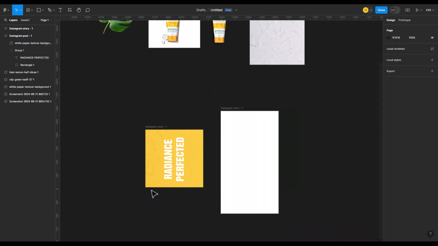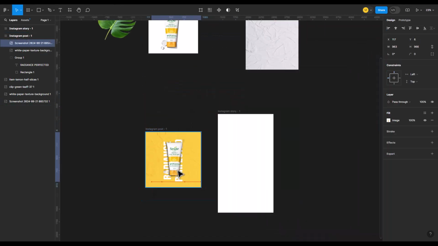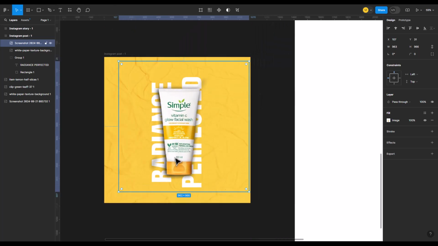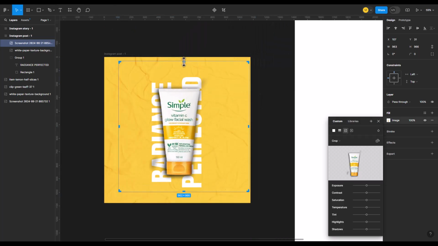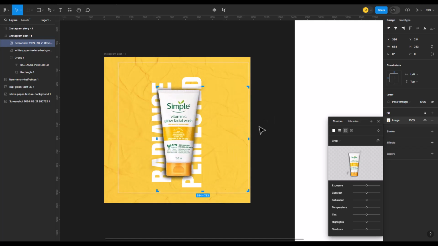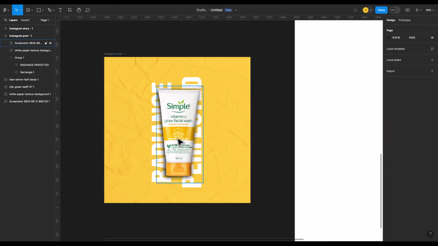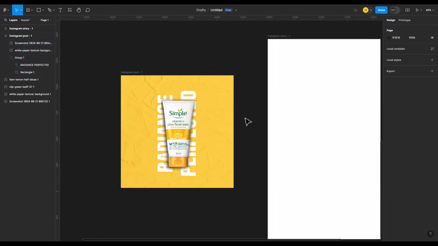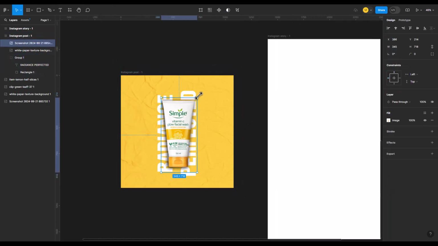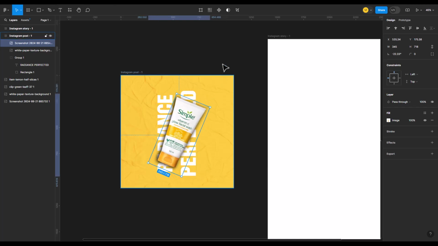So now I'm just going to place in my simple product into the frame as well. I'm trying to crop it, but I might not because it's making the shadow very box-like. I'm just going to put my simple product and I'm going to tilt it a bit. Then I'm going to add all the other things like the leaves.